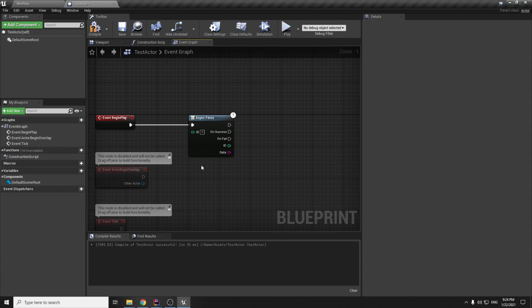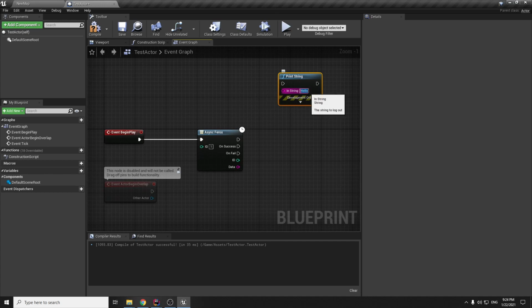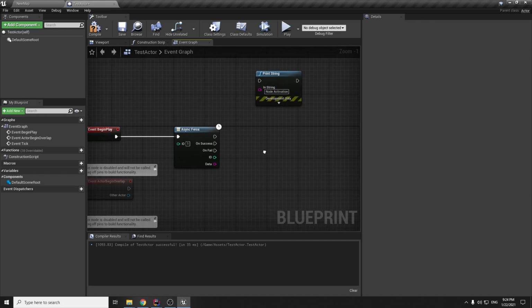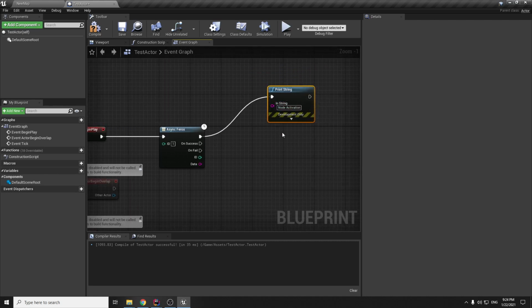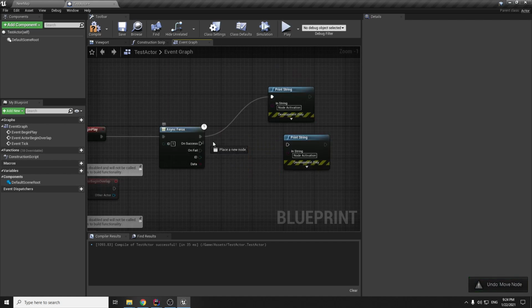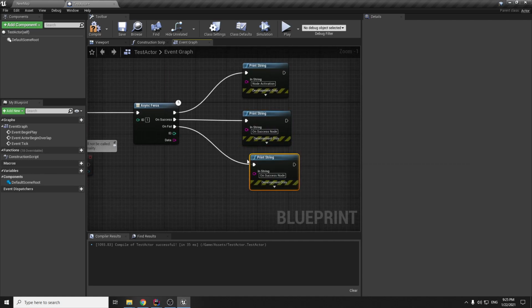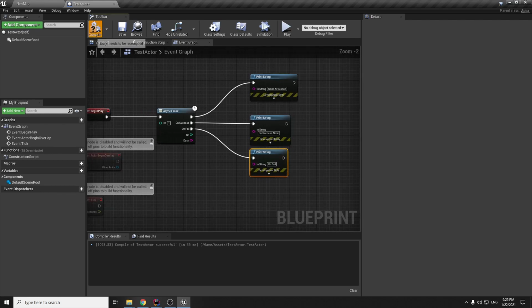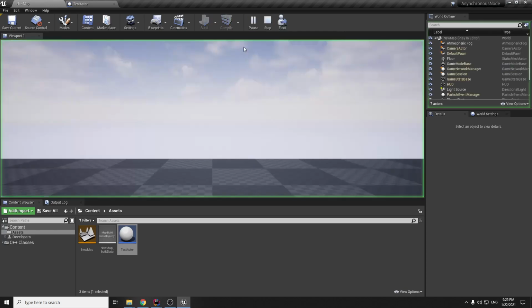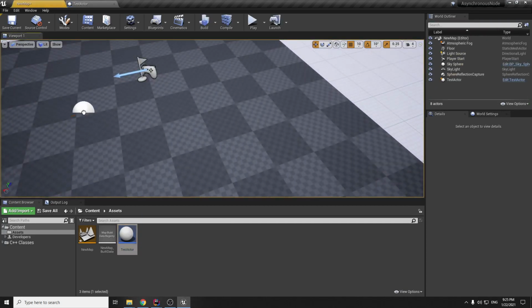Okay, and now we can do a print strings to test node activation: on success, on success node and on fail. On fail, okay, let's try. Yes, I need to place the actor to the scene.